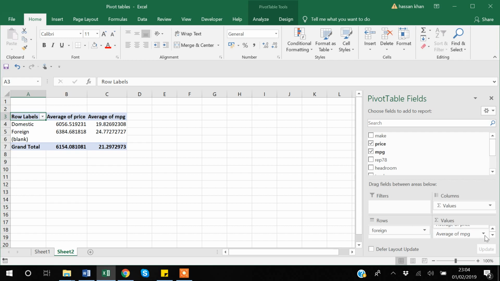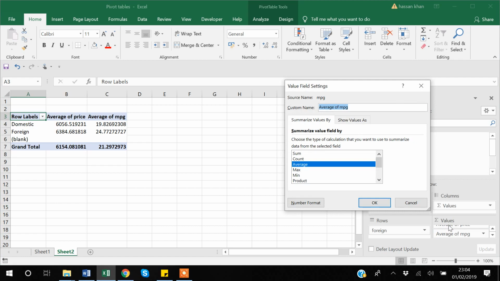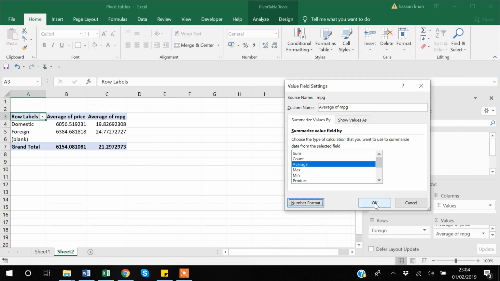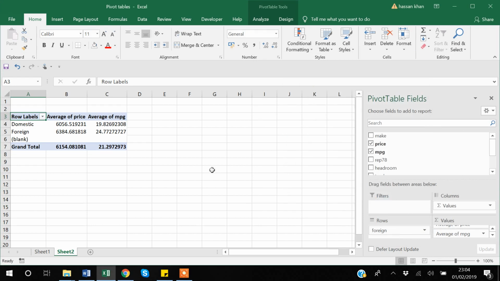And I would like to show here that there is another very important option, which is the number format. You can also select different number formats. Even from here, if you don't want that many decimal places, you can just change them here. So you can also make changes here directly.